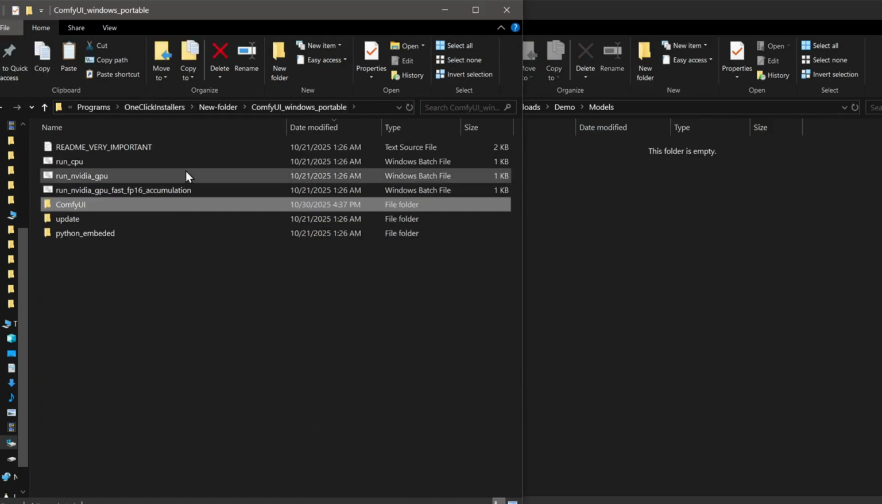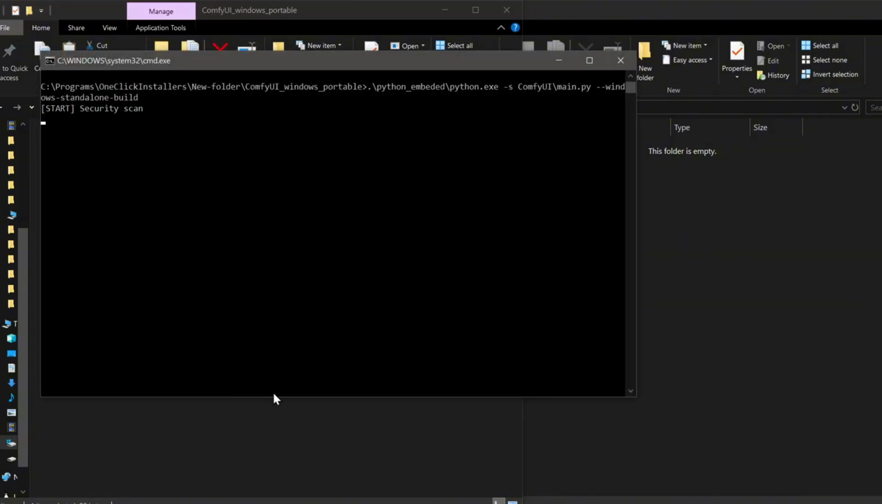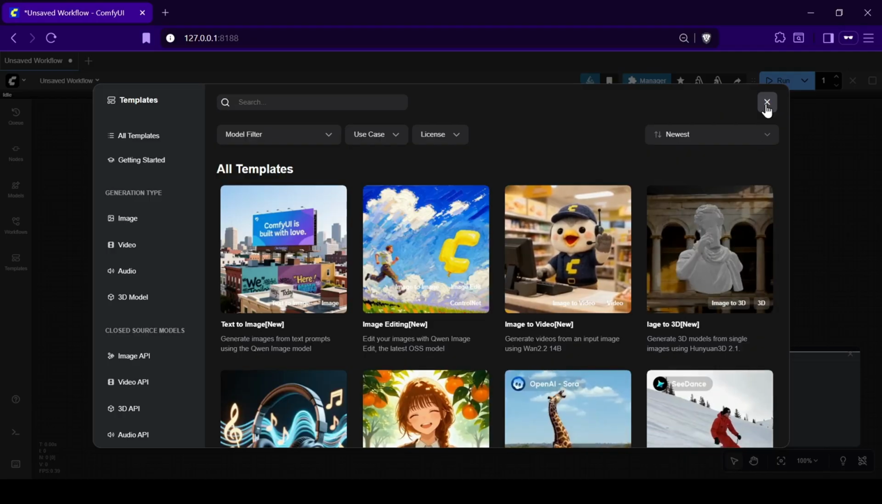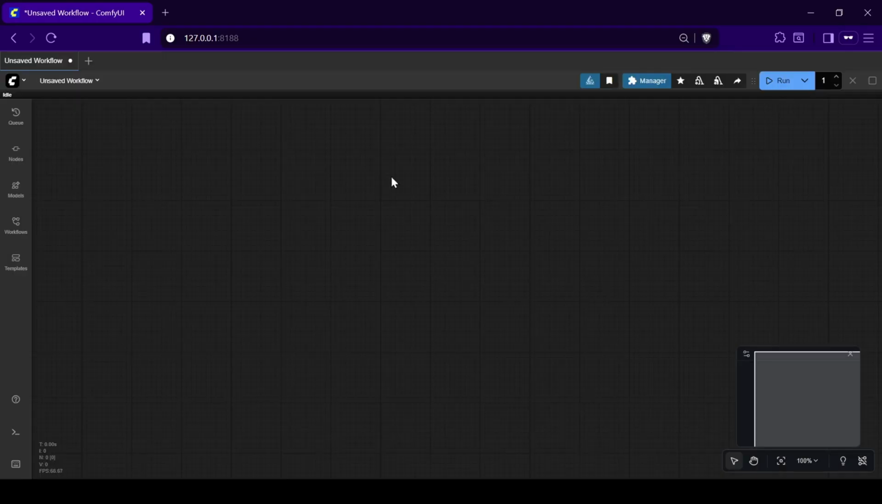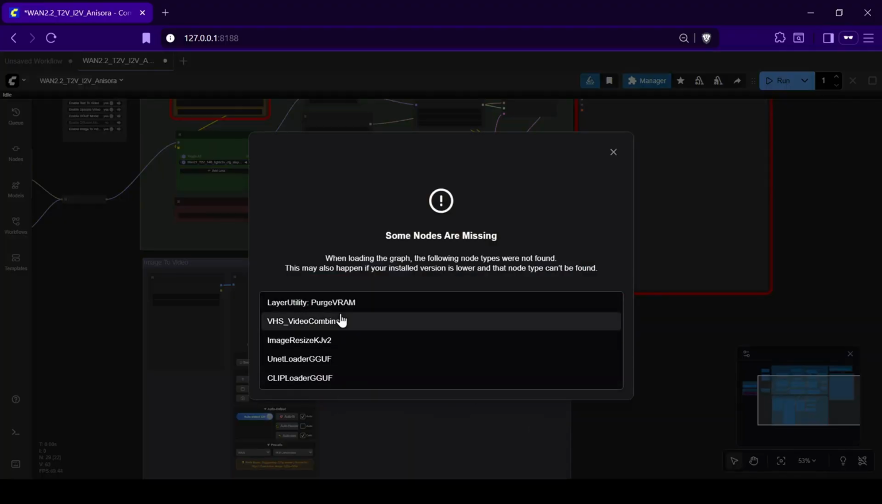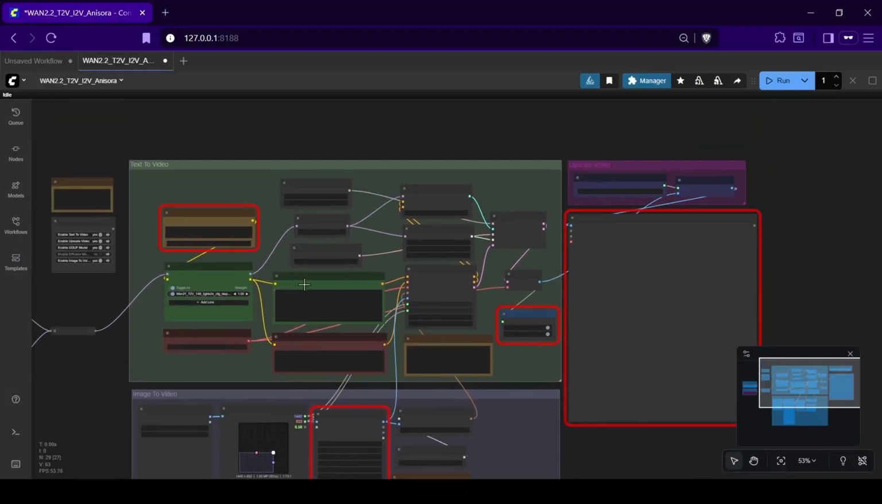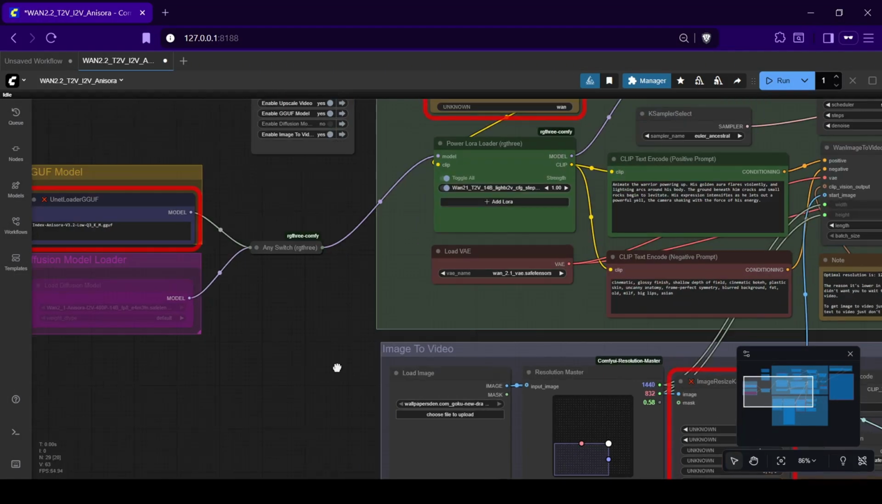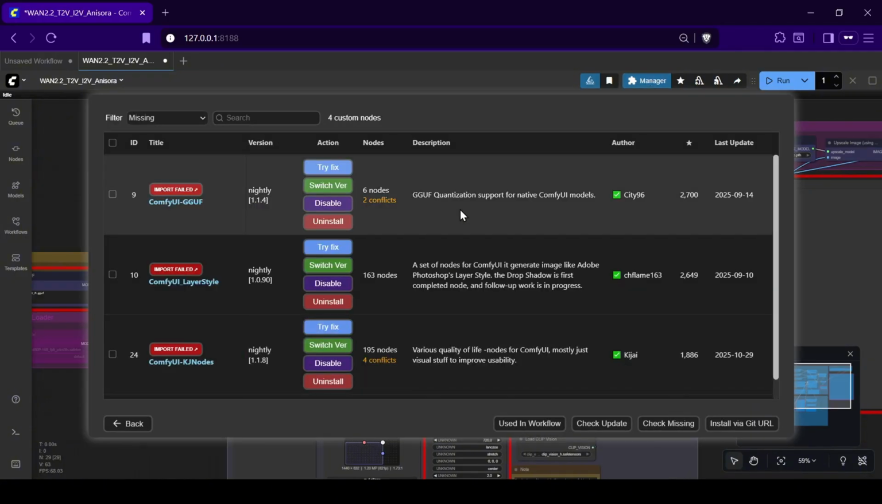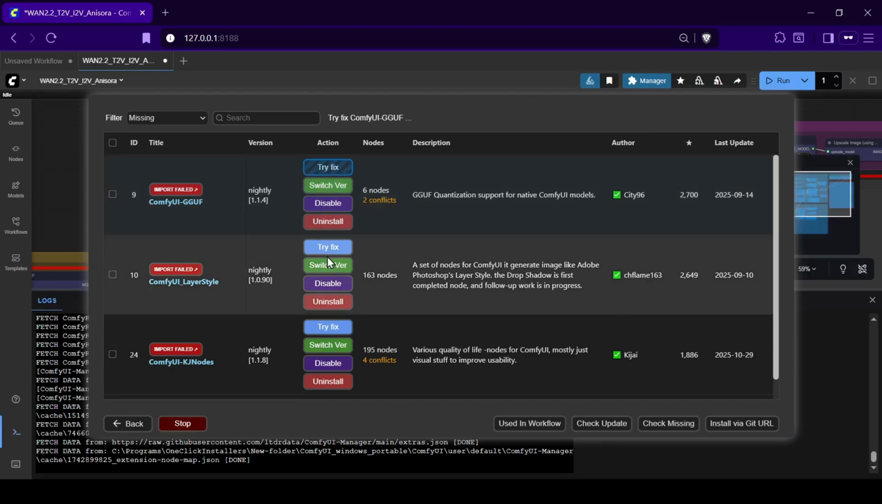Now let's start ComfyUI and load in the workflow. Go ahead and download the workflow file I've linked in the description and drag it onto your ComfyUI canvas. If you see any red nodes, that just means you're missing a few custom nodes. No problem at all. Just go to the ComfyUI Manager button, click on Install Missing Nodes, and install each of the missing nodes one by one.